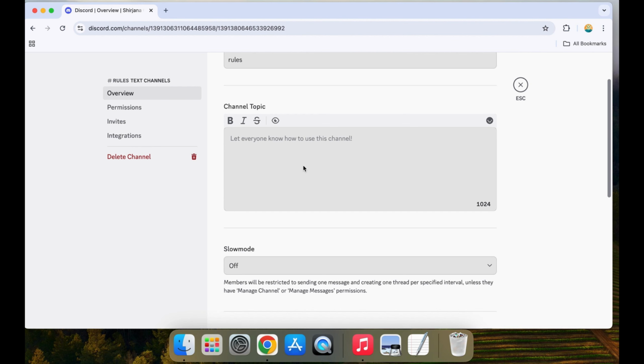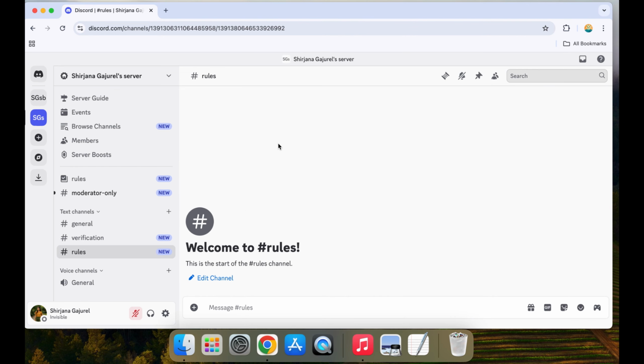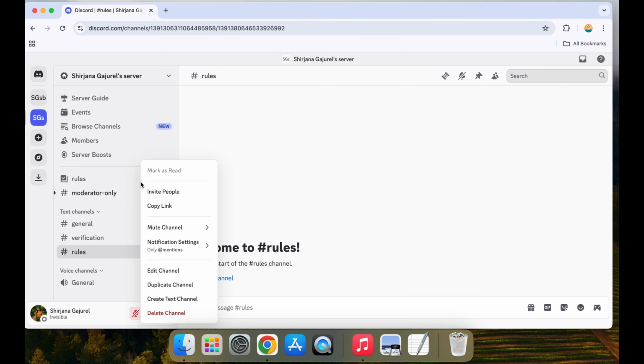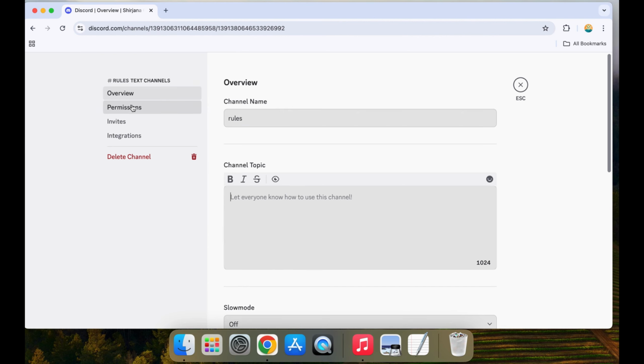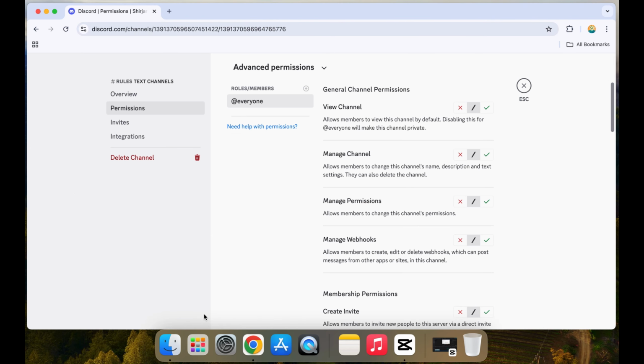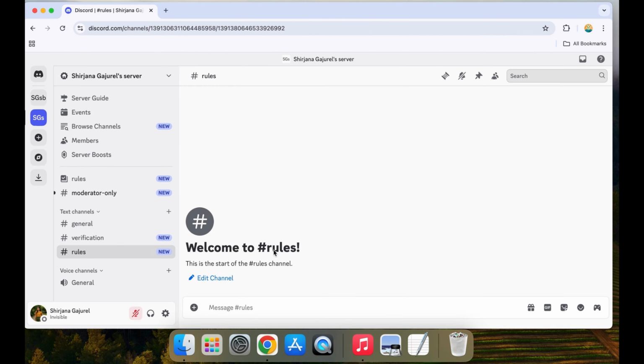To make sure everyone reads the rules but can't edit them, you can lock the channel. Right-click the rules channel, select Edit Channel, then Permissions. For everyone, disable Send Message permission. And that's how you set up clear server rules on Discord.